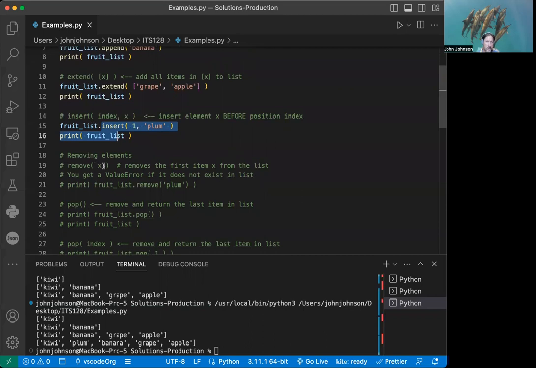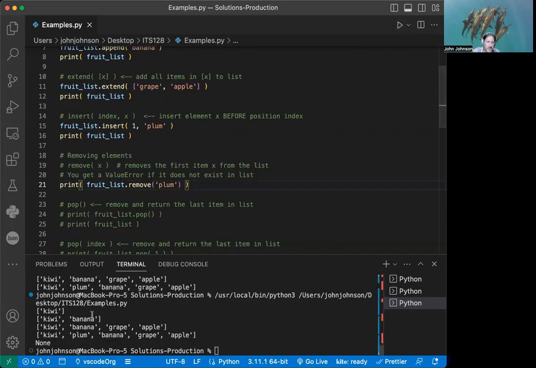We can also remove elements here. We can remove a certain element: it's going to look for X in the list and remove it. If you're trying to remove something that's not actually in there, you're going to get a value error. So you have to be careful about that. Let's go ahead and try to remove plum from there. And sure enough, we're able to remove plum.